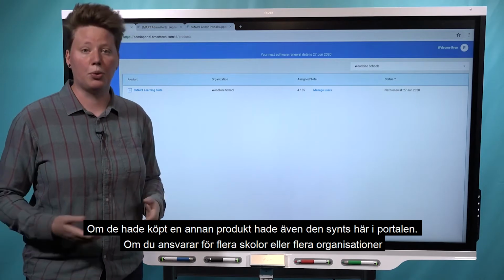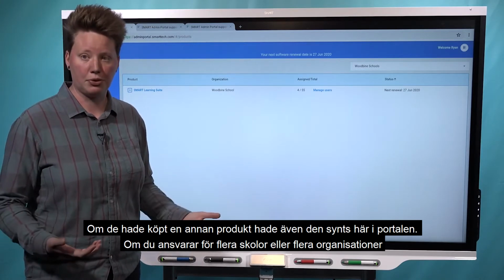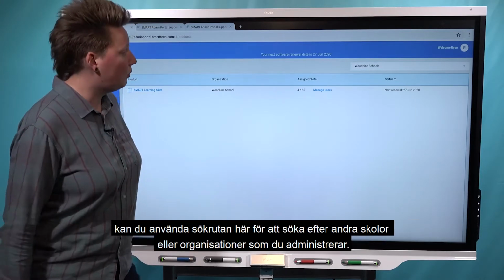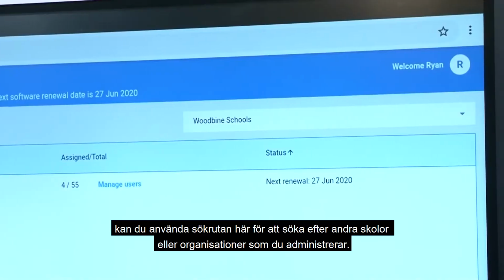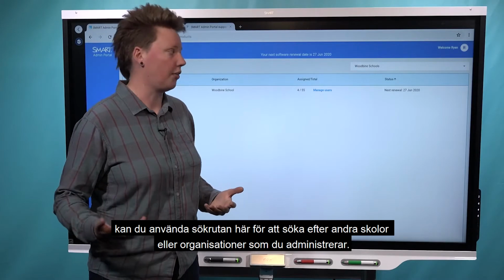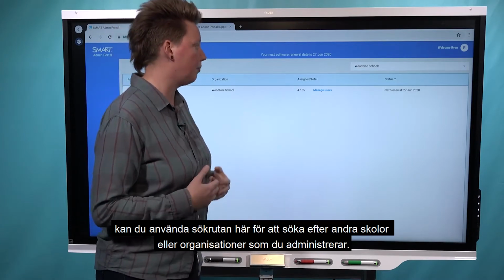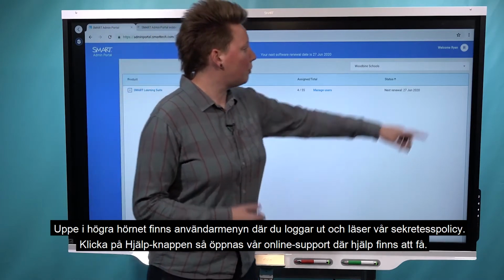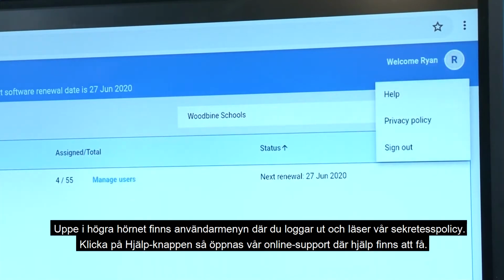First of all, if you work for a district, so you have to manage multiple schools, multiple organizations, you could use this organization menu over here, the organization list, to look for other schools or other organizations that you're managing purchases for. Also up in this corner, there is the user menu. So here's where you go to sign out. You can also view the privacy policy.